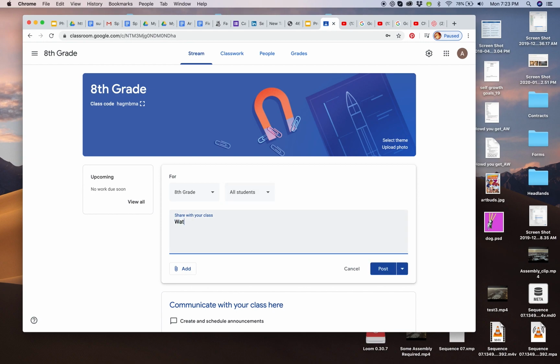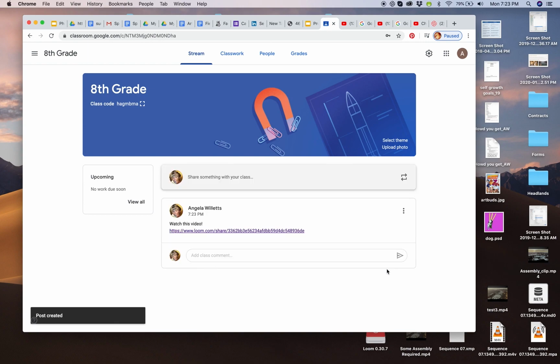I can tell them, watch this video. And then when I hit Command V, it'll paste the link in there. And then I can just post it. And then when they click on that, it should take them to the video.